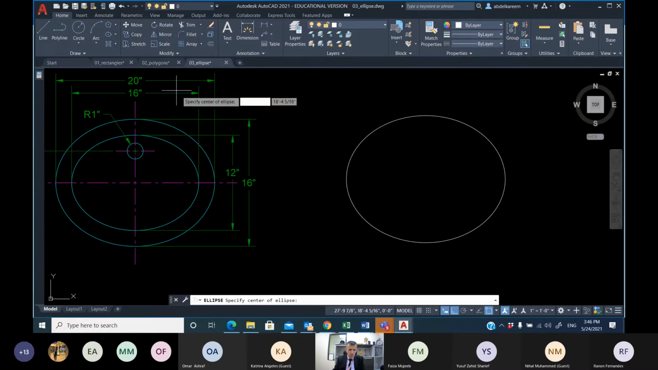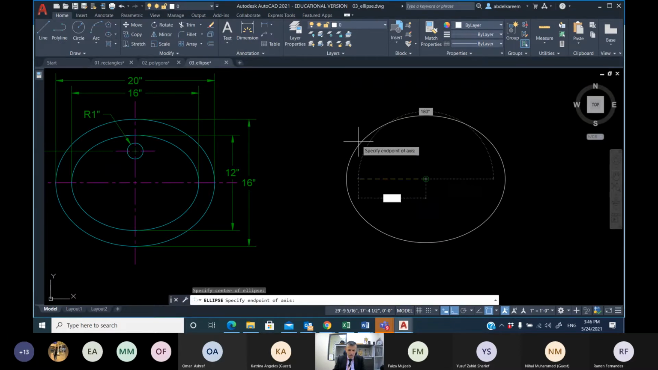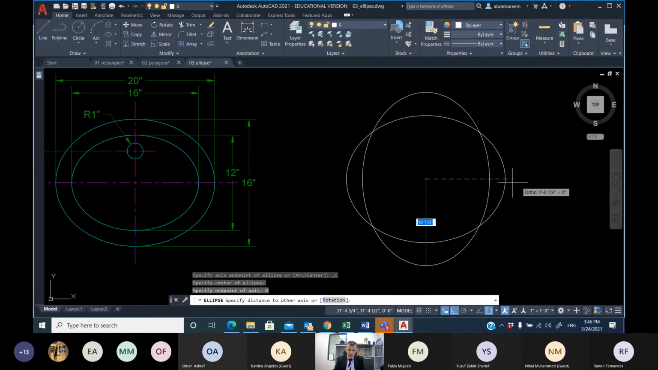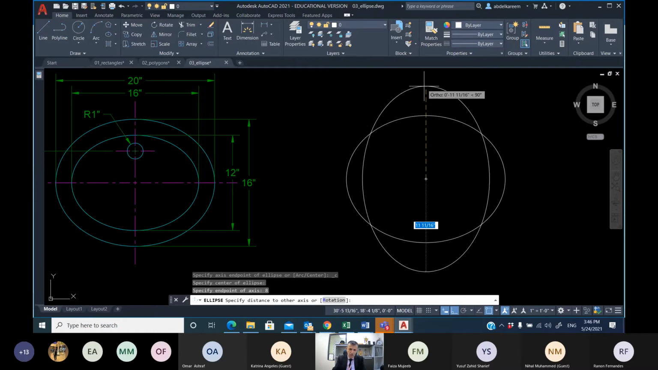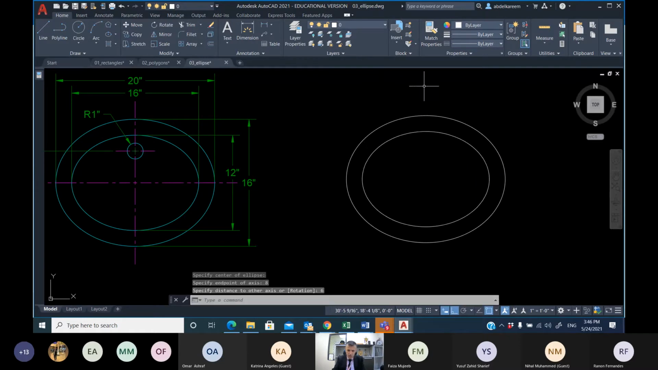Another point says ellipse. From here, I will go right, left, up, down. For example, right, I will go from the center 8, and up, I will go 6. And these are my 2 ellipses. Both of them have the same center, concentric ellipses.